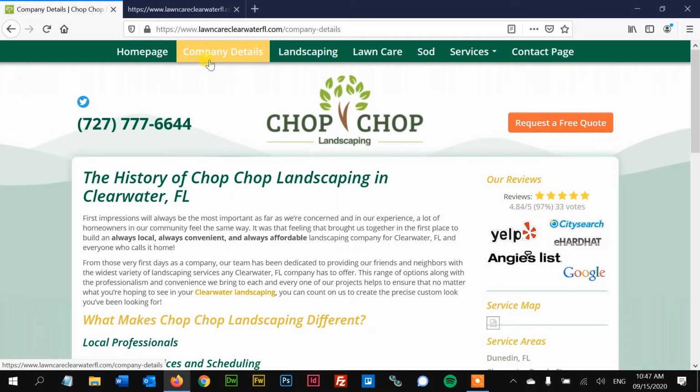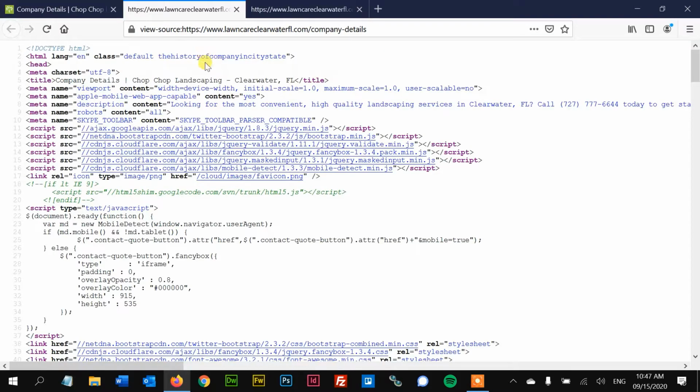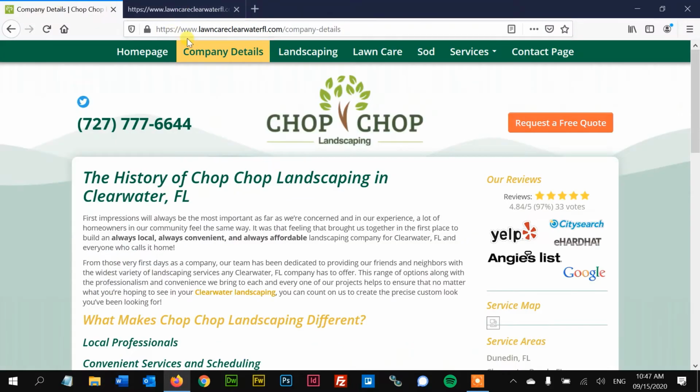If we look at some titles on inside pages, it's a little more sensible. This is perfect. Company details. That's referencing what this page is about. Company name, location. Much better than the home page.